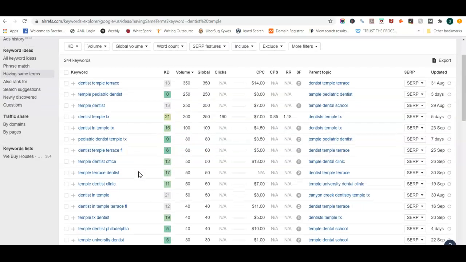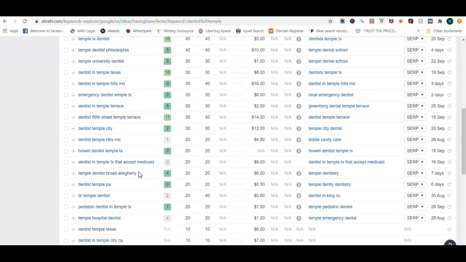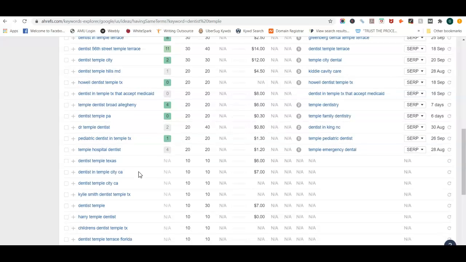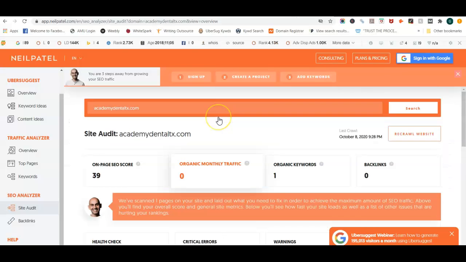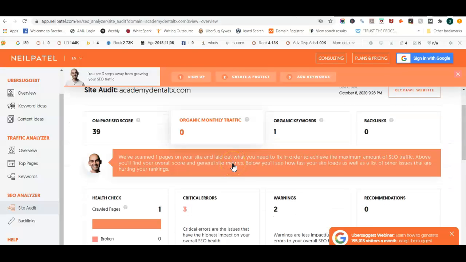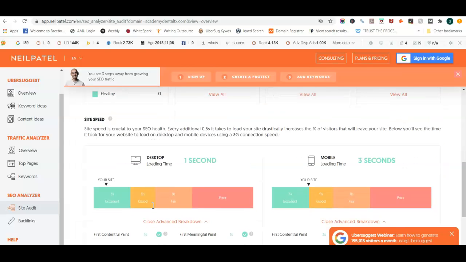You can just keep scrolling through here, and obviously cherry pick the ones that pertain to you, and then go from there. And so, we'll go over here. So I ran a site audit on your page real fast. Being that it's so new, it's only picking up that there's only one page that's actually being crawled right now. So it's not kind of giving you really too much good feedback.